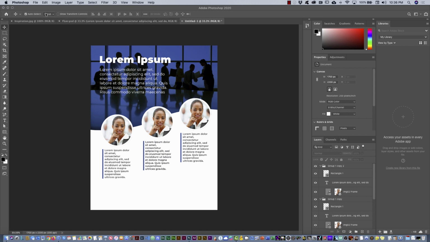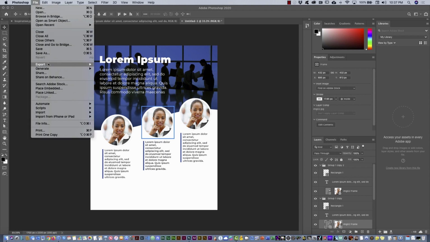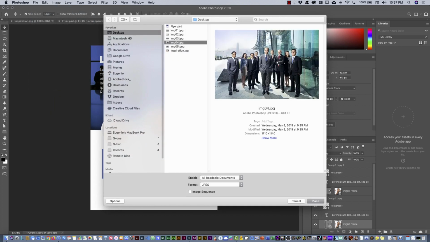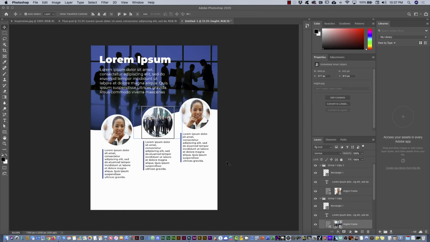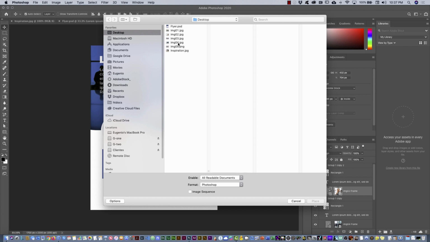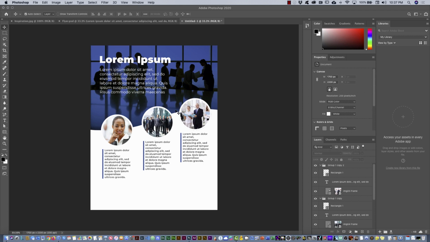And now I am going to switch the auto select to layer, because I would like to select the second one and replace the image. The only thing you have to do is go to File, Place Embedded. I am going to select the next image, select place, and automatically you will replace the image with the other one. Select the third one, repeat the process: File, Place Embedded, and select image number 5, this one. You see, it's pretty easy. That is looking good.